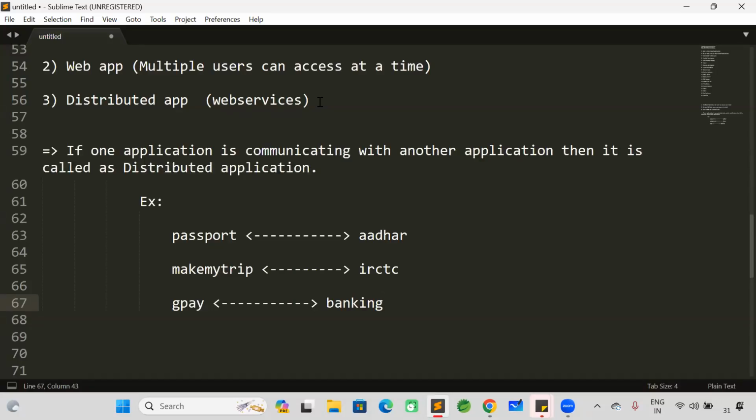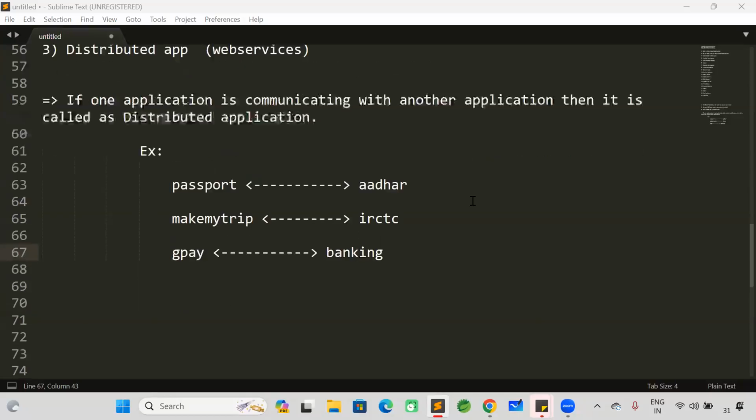If one application is communicating with another application, then those applications are called distributed applications. Are you guys able to follow me? If one application is communicating with another application, then it is called a distributed application.